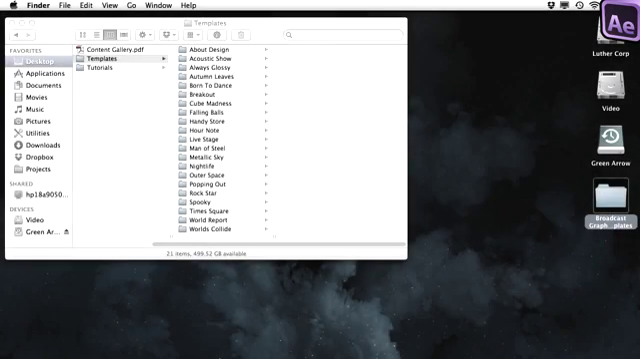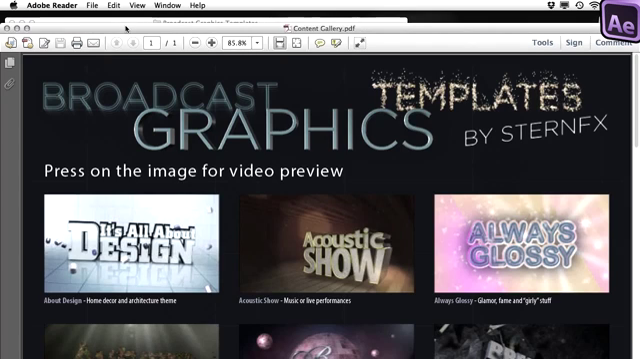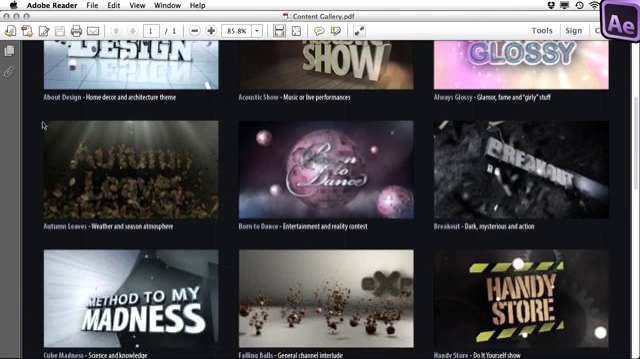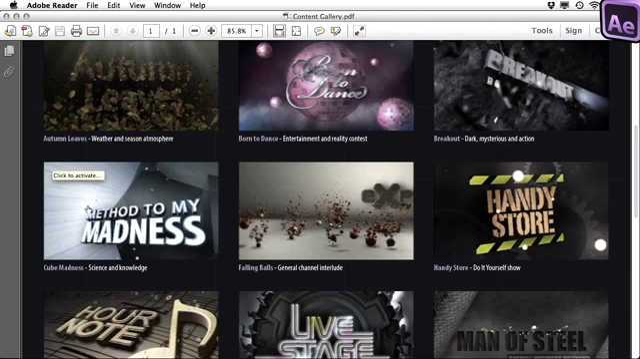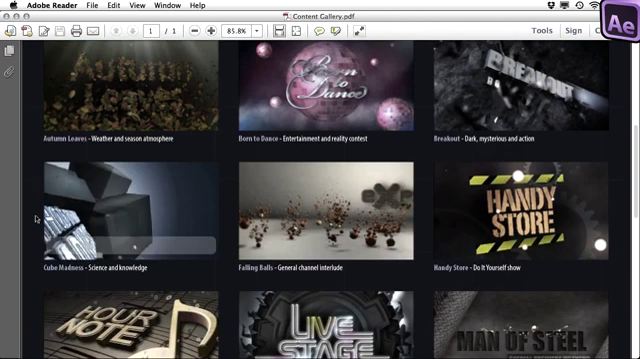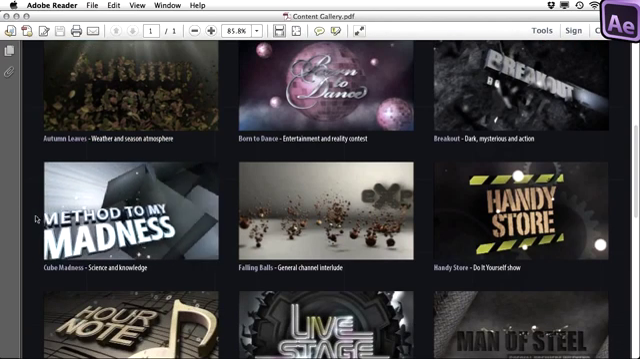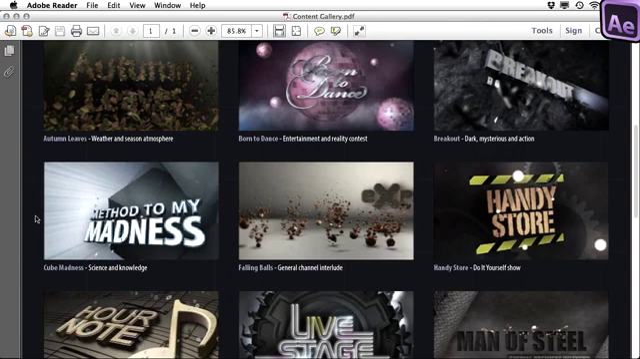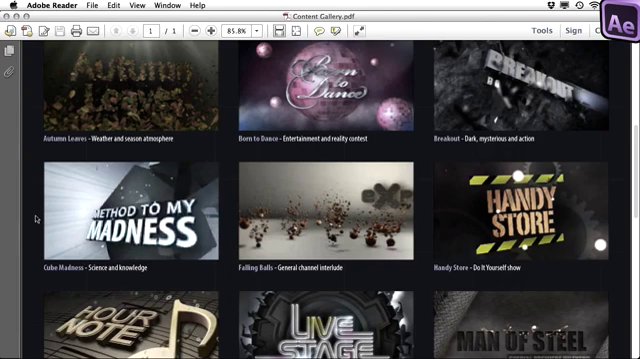Now, as always, I'll recommend to start with the content gallery PDF. So I'm going to double click it. In this document, you will find video previews for all the templates. So if you'd like to take a closer look at some of them, you can just press on it, and a nice short preview will be played. And then of course you can choose whatever you like, to use this one or not.